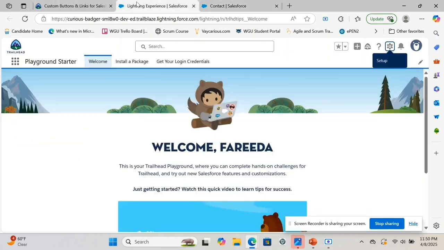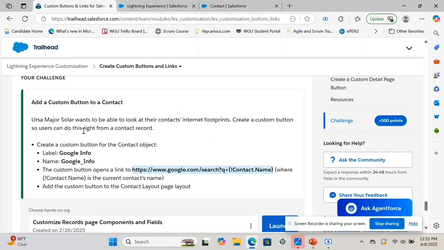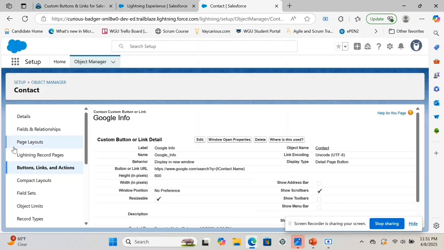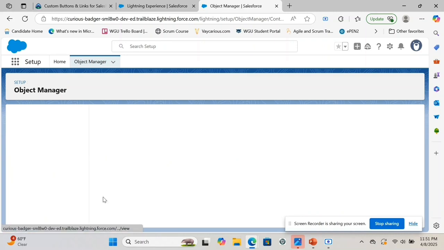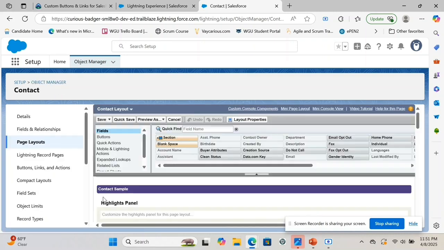Now the next step to this is to add the custom button to the contact layout page layout. Contact layout page layout. I have to keep memorizing contact layout. So I found page layouts. I'm clicking on that. And then found contact layout in the bottom. I made that back in March. And then now I'm looking around.